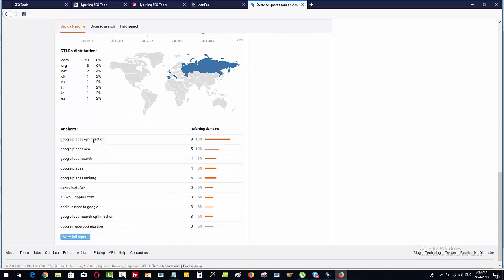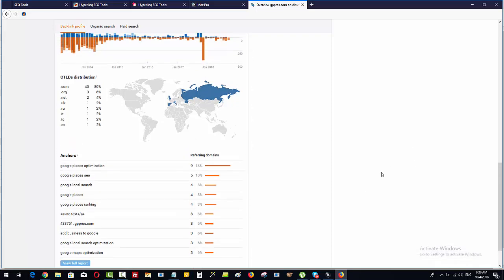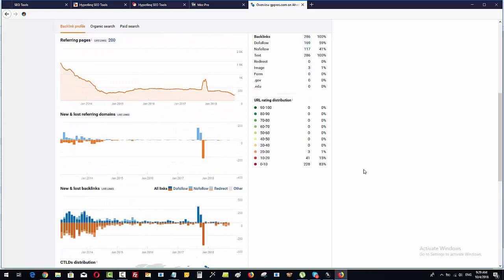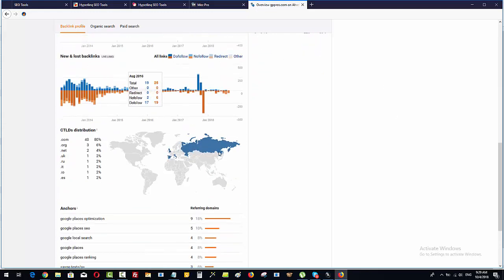And when we come down here, you can see this is all about Google Places optimization, Google Places SEO. This is absolutely ripe with that kind of anchor text profile for exactly what we are talking about, for doing a redirect into the local SEO microsite, which in turn has one link going to the category about local SEO on the main local site. This is a perfect example. The only thing that I really don't like about this is most of the links are coming from Russia.